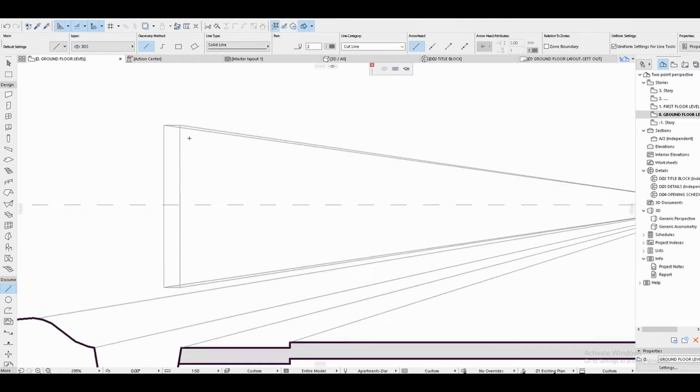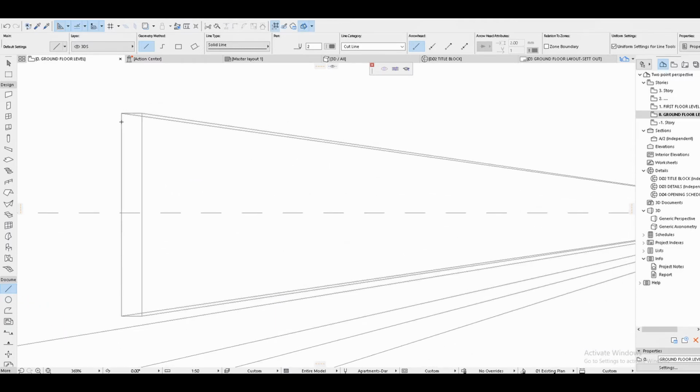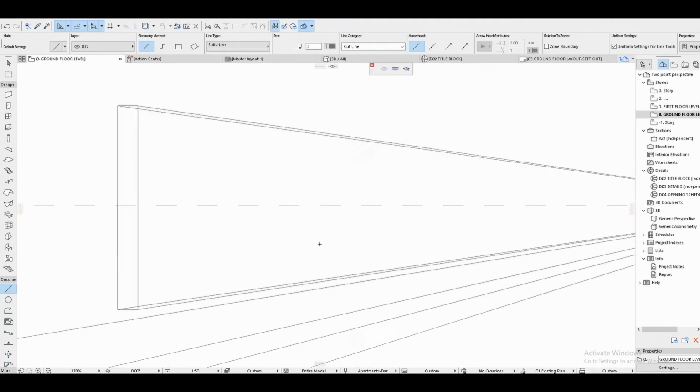Now we need to add maybe 2 more poles just to show the effect, and I'm going to add another one here.